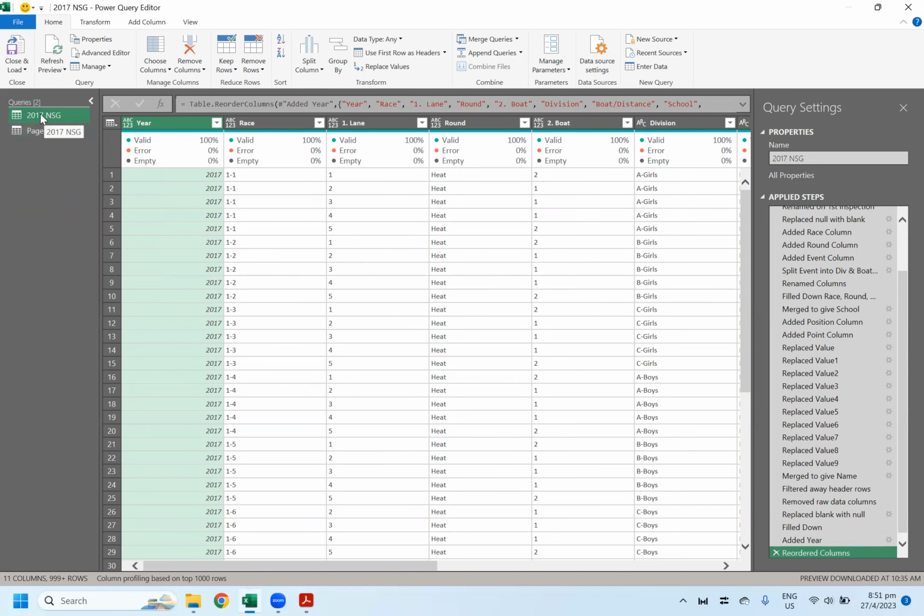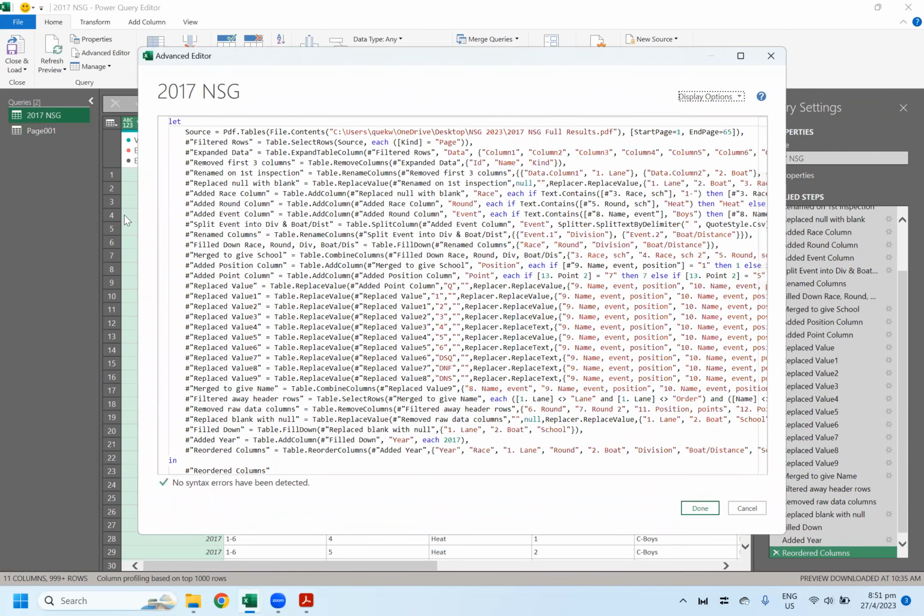In this example file, you can see there's already a 2017. You right click on it, and you go to the advanced editor. This advanced editor is basically the code for the entire query.